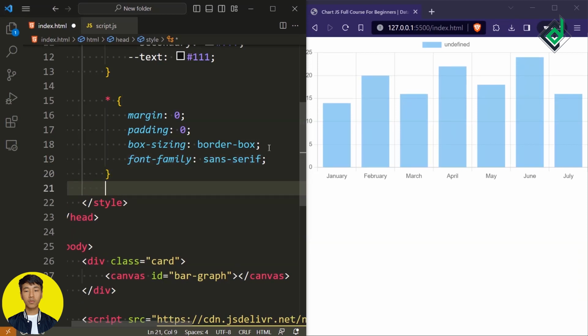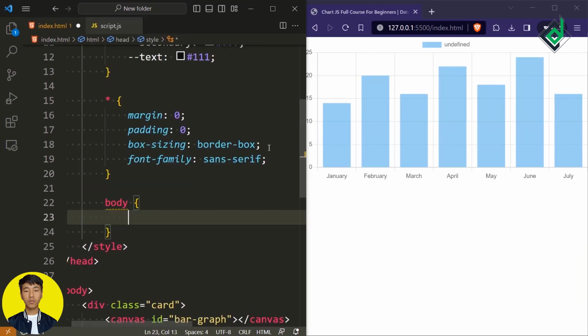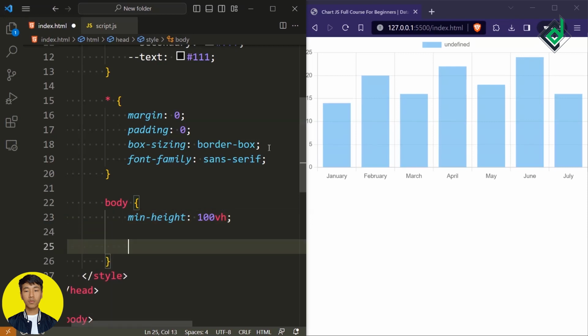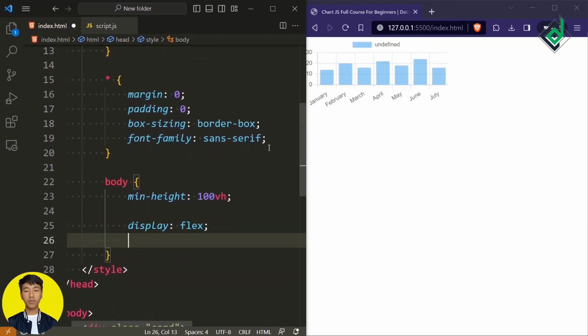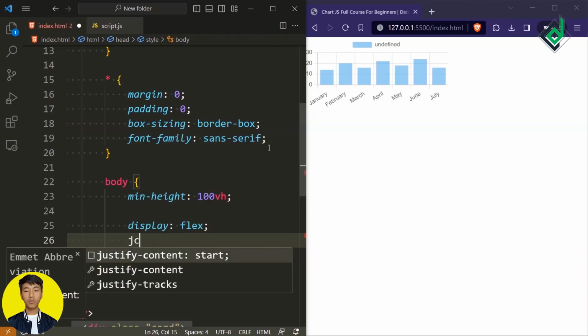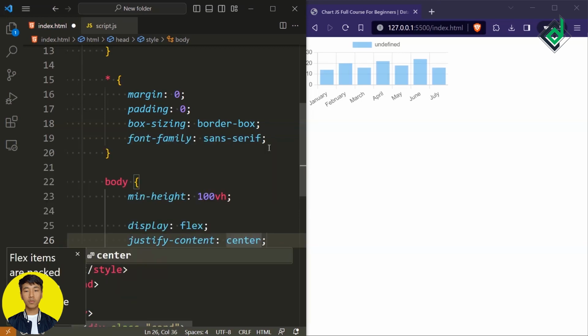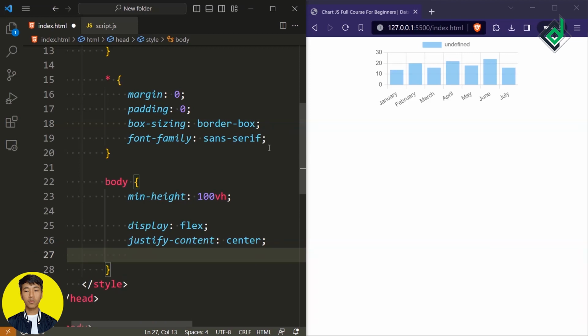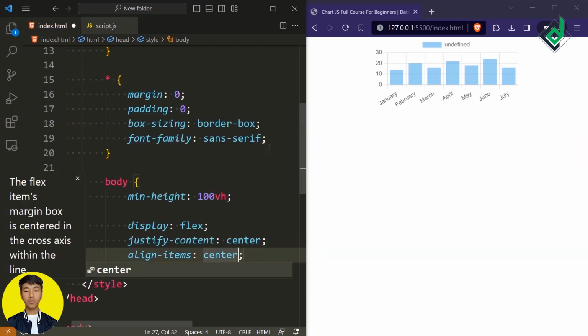Now similarly for the body tag, I just want to give minimum height of 100vh. Let's give display to flex. If I give justify-content to center, then it will bring your content horizontally center. And in order to bring it vertically center, you can give align-items to center.